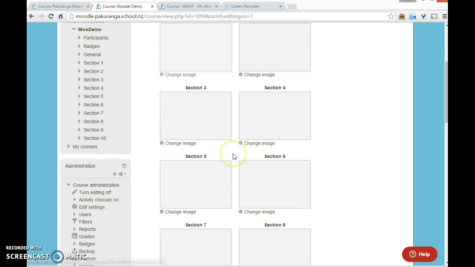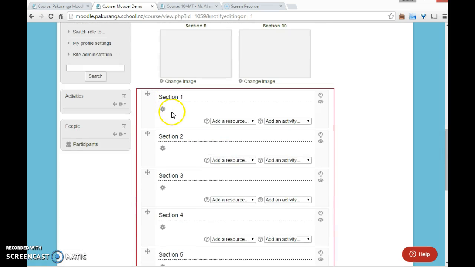We can change the images, and if we scroll down, we've got what the actual section looks like, again with a little cogwheel, so we can change things, and also options to add resources and activities and so on.